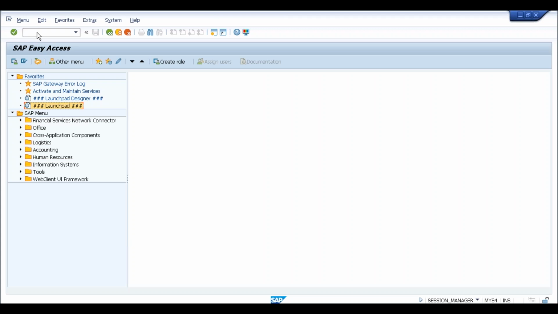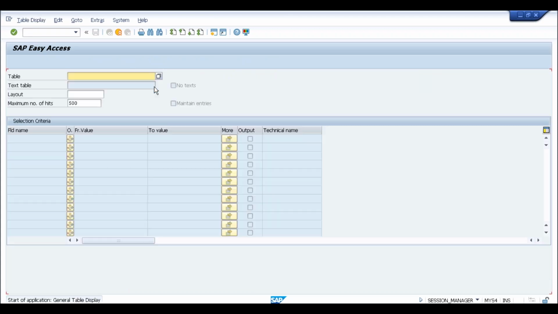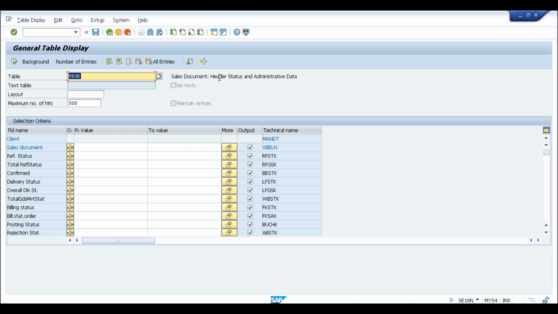If I go to transaction SE16N to see the data in the table, and I try VBUK, which was holding the status related information for the header, and execute it, it will not return any data. There will not be any data stored in this table going forward. All the fields which were available in VBUK are either related to the sales order, the delivery, or billing. As you can see, this is the delivery status, this is the order status, and this is the billing status, and all these supporting fields.